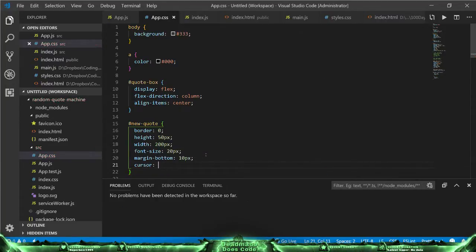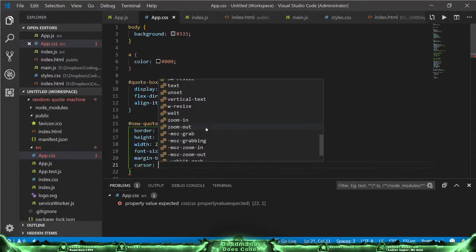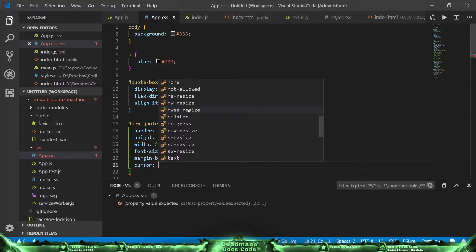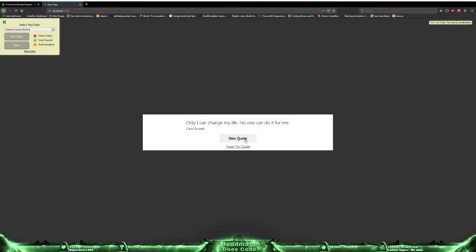Is it hand? Not hand. What option do we have for cursor? I keep forgetting, pointer. That's the one. Then we kind of have that, and then we should have a hover effect for it. And I want the color to change.